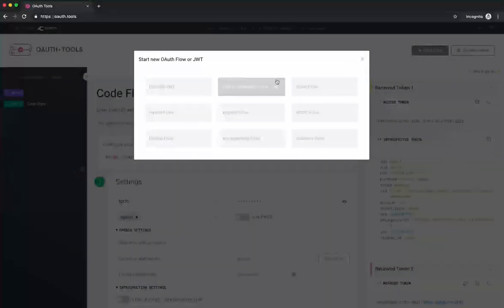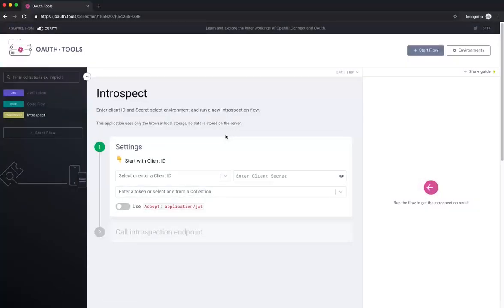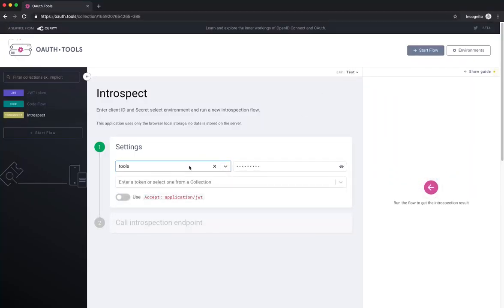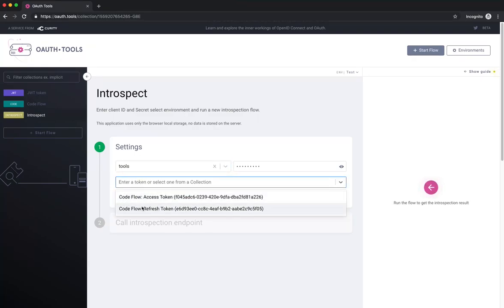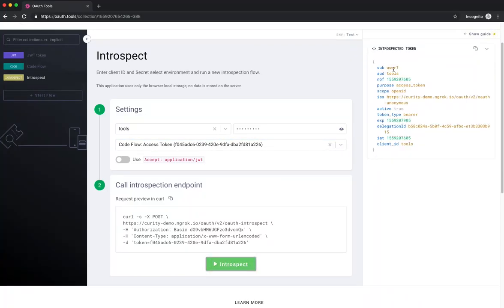If I want to start another flow, I click Start Flow again, and I can start an introspection flow, for instance, if I want to use a separate flow for that. Now I still need a client and an environment, and then I need a token to introspect, and then I can pick one from the other collections. So I'll take the access token from my code flow collection, and now I can see the curl command that is used when introspecting. So I'll click Introspect, and we'll see the contents of the token again.